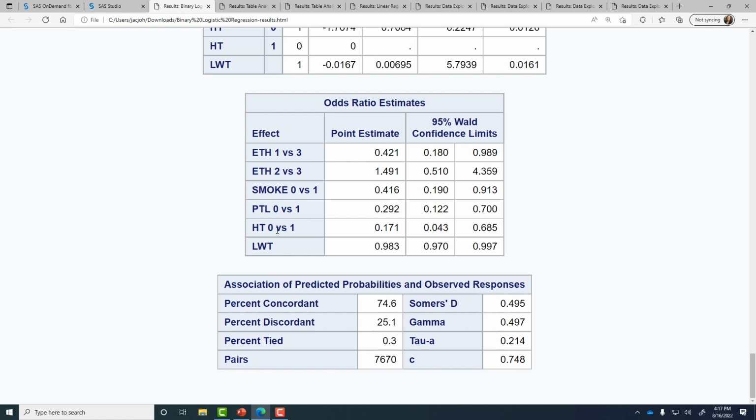do not have hypertension. We also have confidence intervals on these odds ratios, and if these confidence intervals do not include 1, then this shows that we have a significant relationship between that predictor and our outcome.